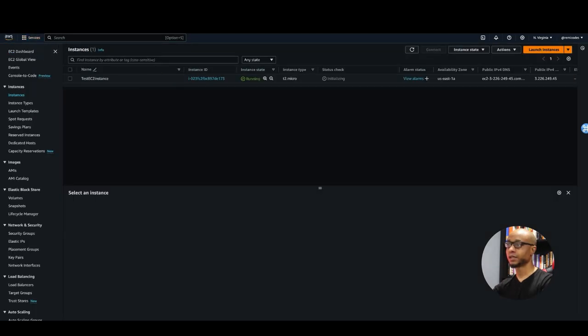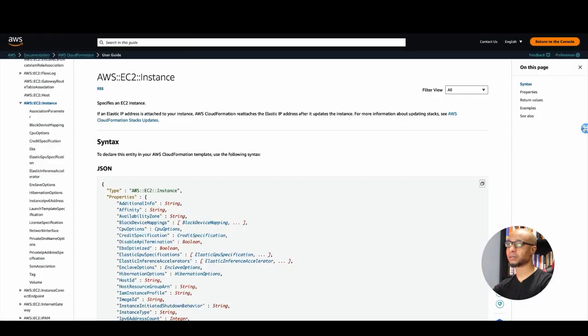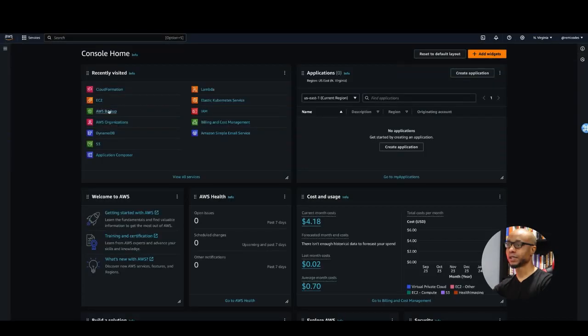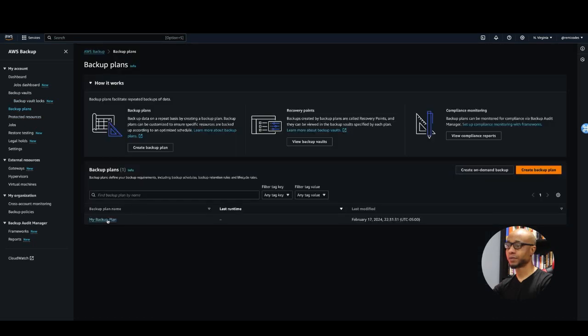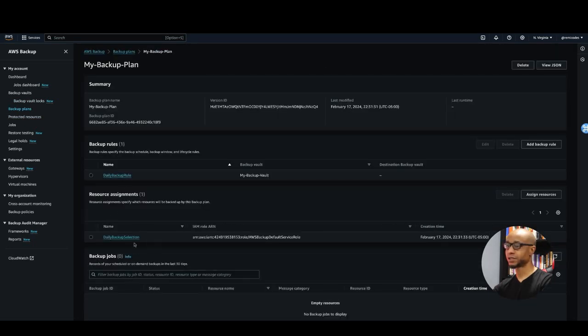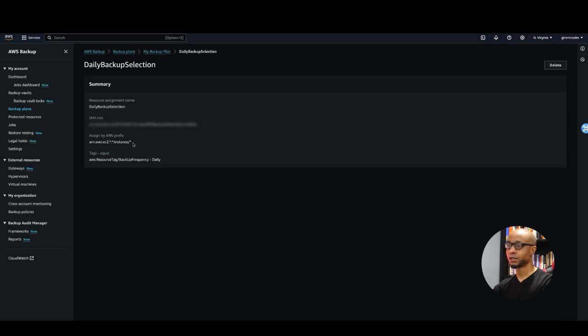Let's see if it created my backup stack. I just simply go to AWS backup. And the great thing is I just go to backup plans. It's created my backup plan, which is sweet, just like we defined it. My backup selection, it picks up all my EC2 instances, and the backup is daily. All right, so that's pretty much it.